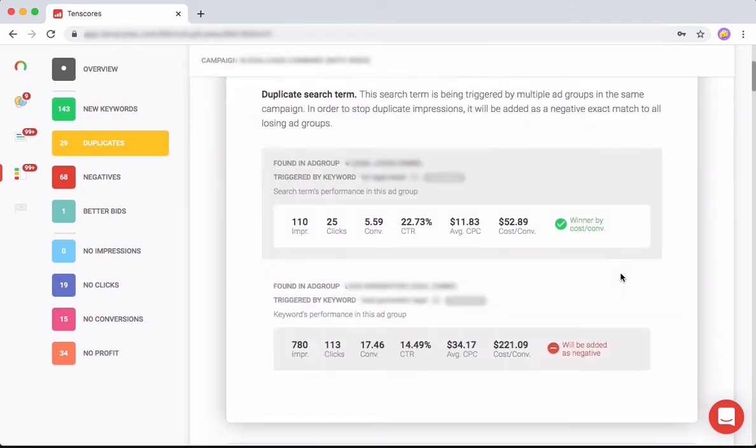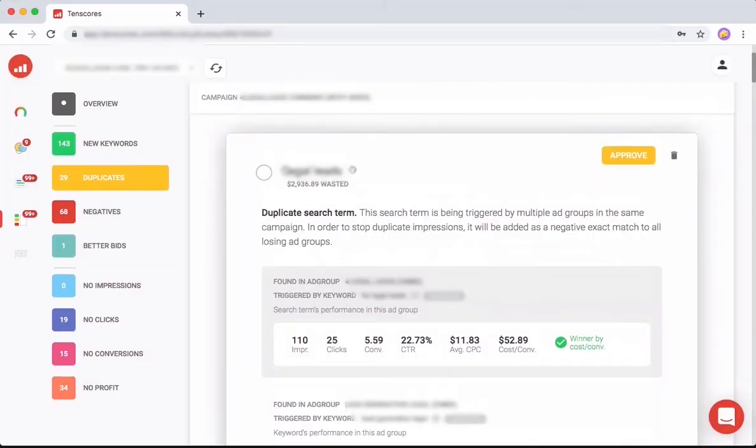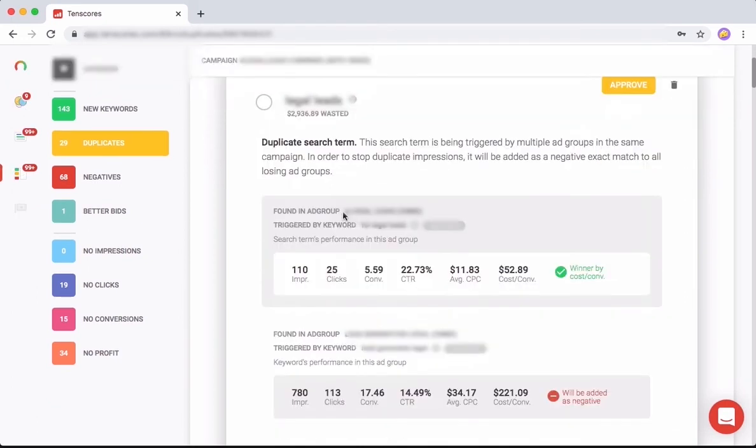So we have here a duplicate, and we show you the original ad group and the keyword that was triggered by the search term. Sorry, I forgot to show. So this is the search term that is above, and in the ad group where it was found, there are 2 ad groups.